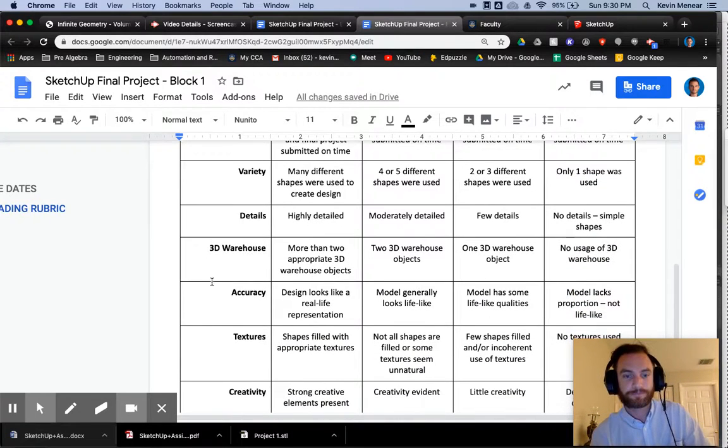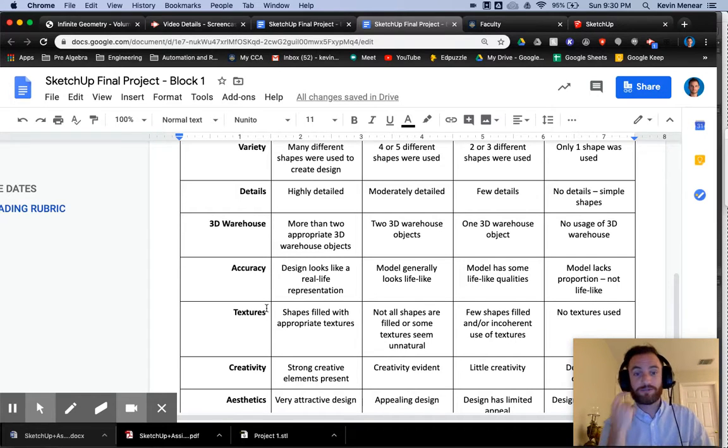All right, so that's that. Accuracy: the design looks like a real-life representation. Now, obviously, I'm going to be grading this with an understanding that you're brand new to SketchUp. If you decide that you want to create something really cool, like a sports car, am I expecting you to make it look like someone who's been using CAD for 20 years made it? No. But what I am expecting is that it's not just a box with circles on it that you call a car. That would not be lifelike at all. So I'm looking for it to look as realistic as I can expect you to make something at this point.